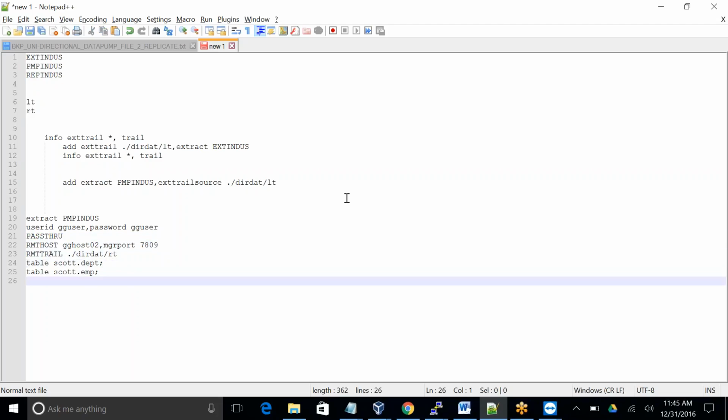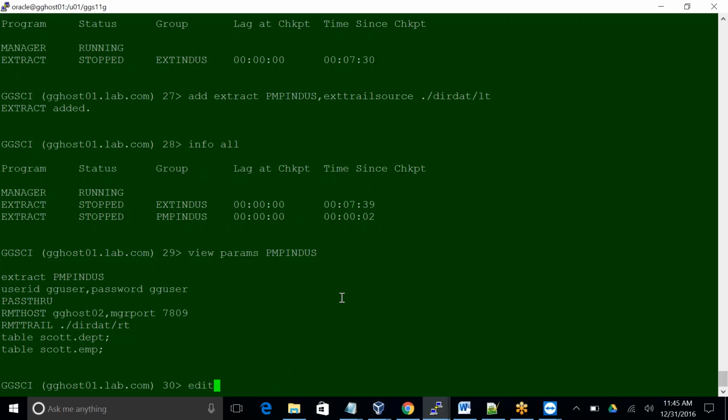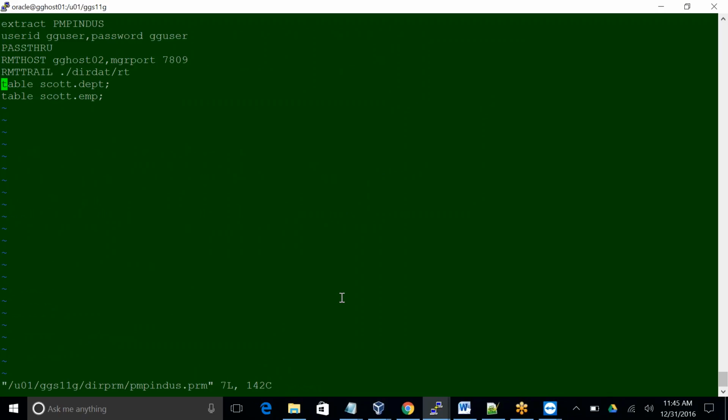Okay. Next, I am going to show you the parameters. I need to configure the pump in the source machine only. Edit params PMP IND US. So if you see all the parameters, whatever I specified over there, those are reflected over here. One important point is the remote trail file, I mentioned it as RT. And the second point is that we are not specifying any database configuration over here. Generally, it directly connects to the local trail files. It will not connect to the database, so we haven't specified the environment details. Okay, so that is one more observation we need to note.